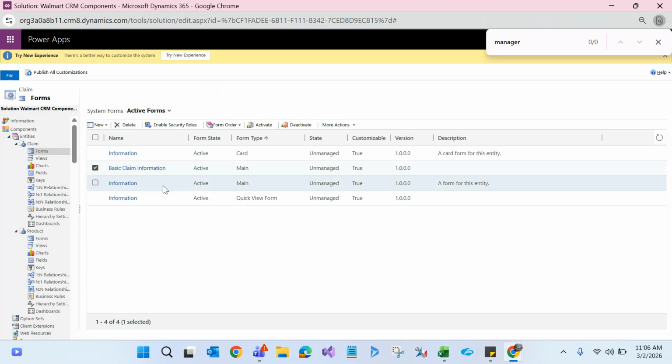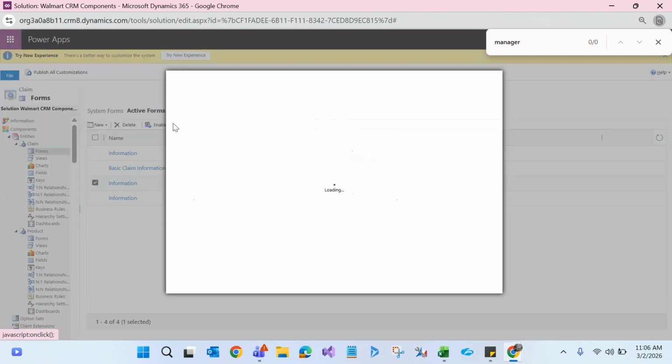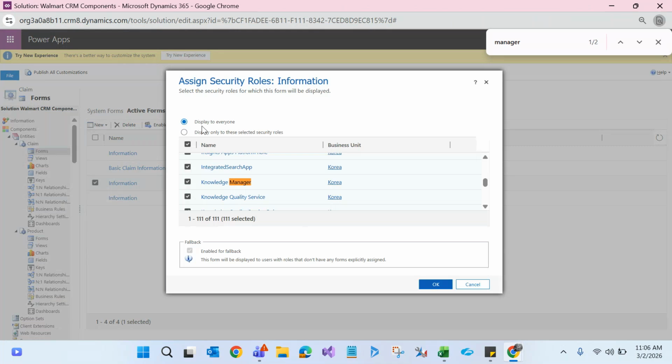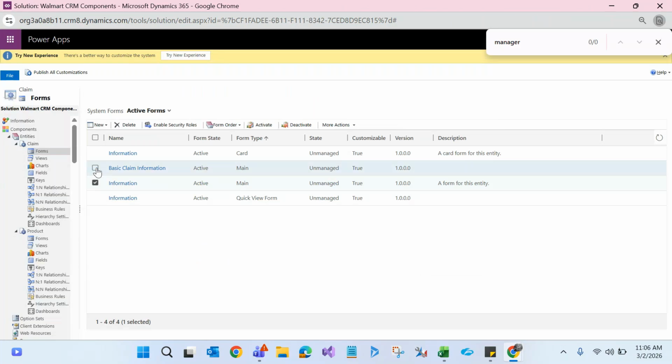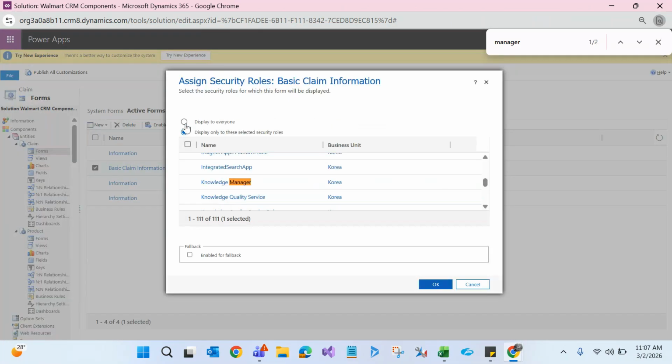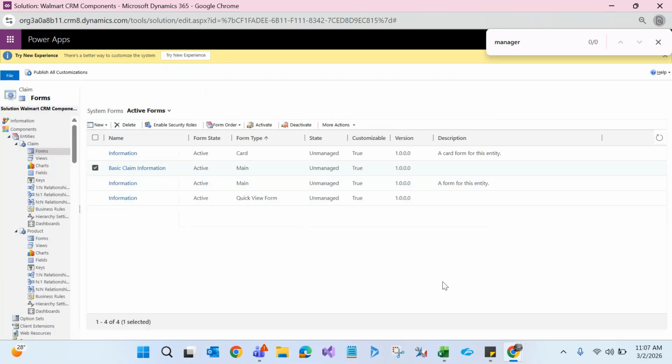But this other form, let's check whether it is enabled or not. See, it is enabled for everyone. Display to everyone means it will be visible to everyone. But this form is only visible to sales managers. Like that you can define. Right now I am enabling it for everyone because I just wanted to show you how this looks like. Okay, you have two main forms, right?